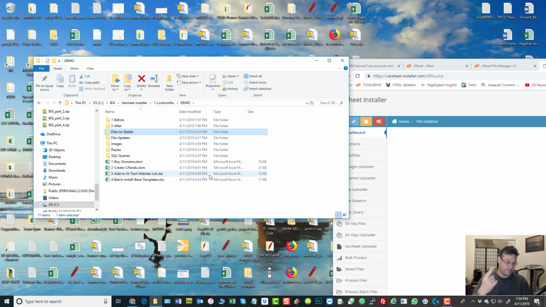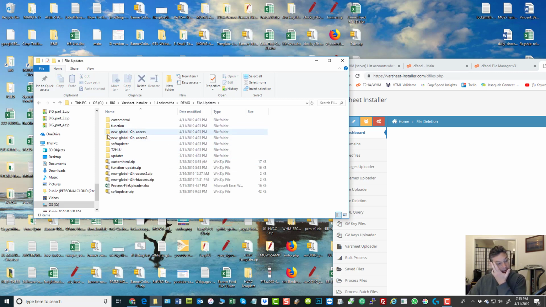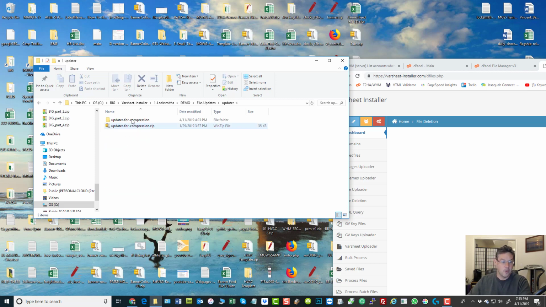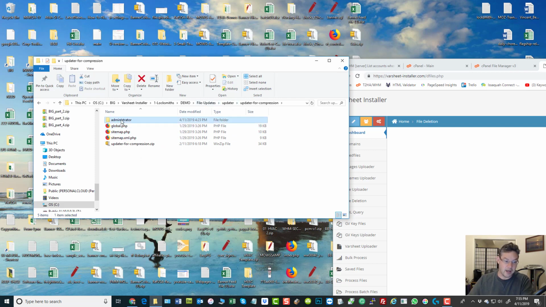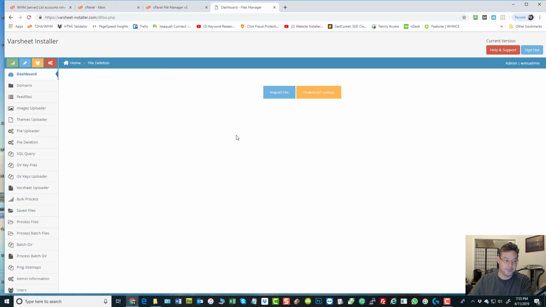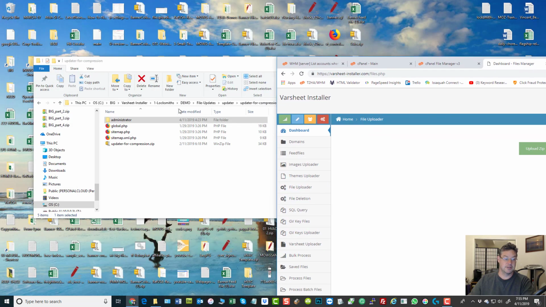File updates. File updates is another thing that's totally awesome. There have been some times that we realized we have to update something. We have to do an update for compression, so we have to change some of the files involved, right? And then when we go to do that, it's going to change some of the internal files too. So then we need to zip the whole thing up, and we're going to upload that with our file uploader. So we're going to upload the zip file that contains the changes. Then we're going to import the file that says what to do with those changes. So how does that look?